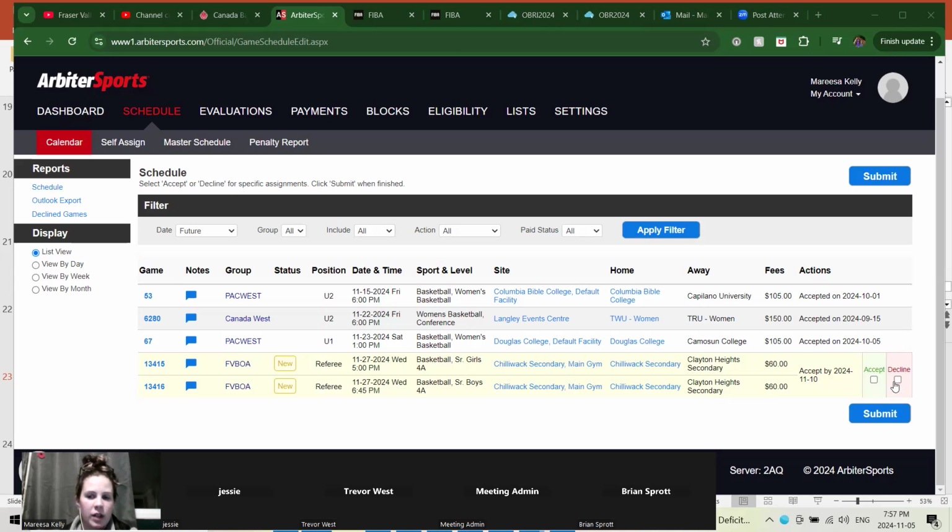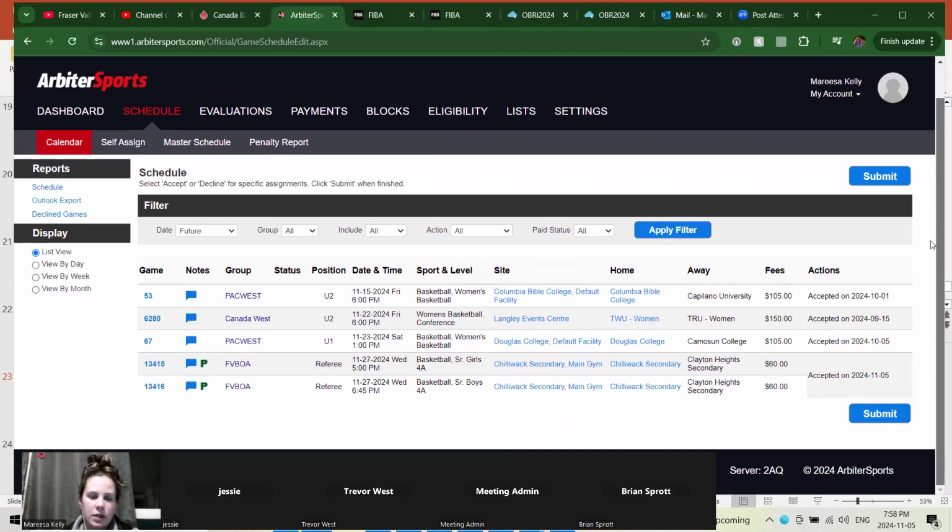If you decline them, you will be required to provide a reason why you are declining something that you have not already blocked off. Because if you are declining things when you have open blocks, you should really have already blocked that. So we would go through and accept these and hit submit. And then it's going to take forever to load. And then it's going to go gray.